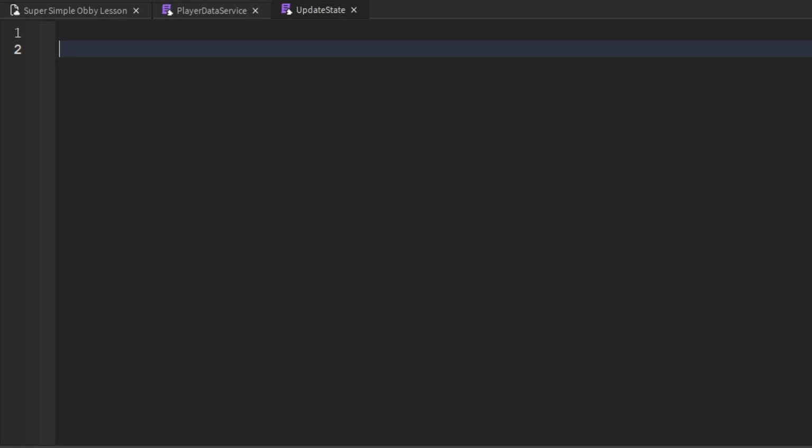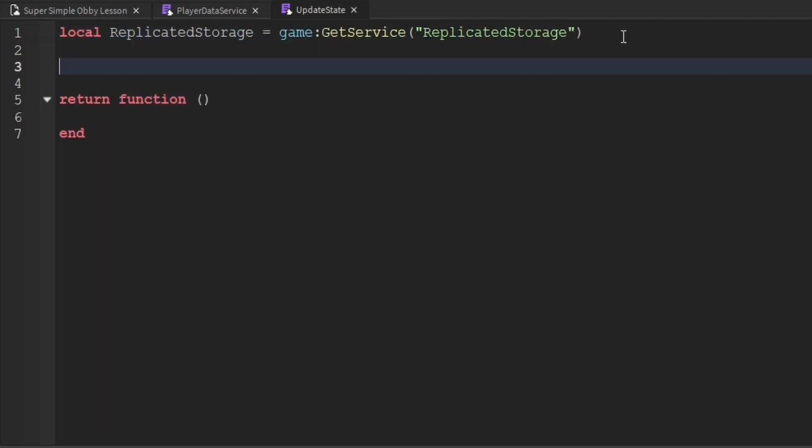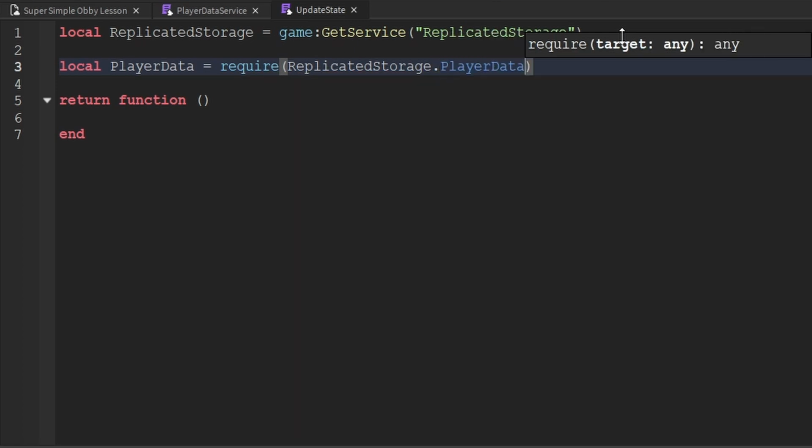Rather than returning a table, which contains a bunch of different things inside of it, we're instead just going to return a function. Now, this function will have parameters and we'll do some things inside of it, but we need to do a few things before we actually get around to creating it. The first thing that we want to do inside of here is create a variable for the replicated storage. And the reason for that is because we actually need to access the player data module. So we'll go ahead and create a variable for that called player data. And to get the player data module, we'll say replicated storage dot player data, just like that.